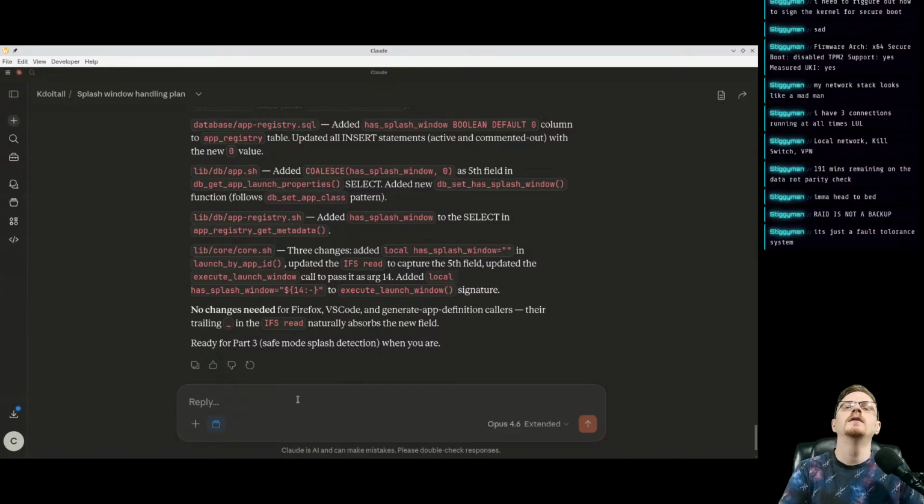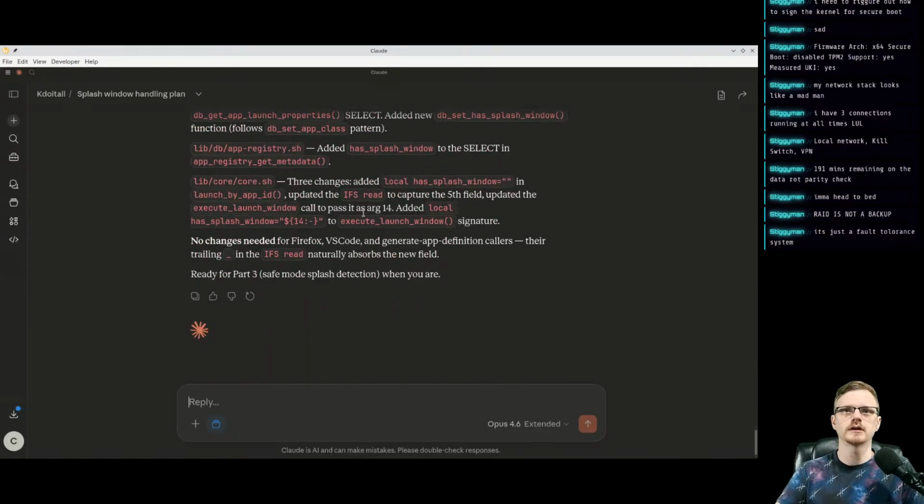So we added our column into the two tables, and then made our database functions and updated the functions that pull from the database. So let's continue.